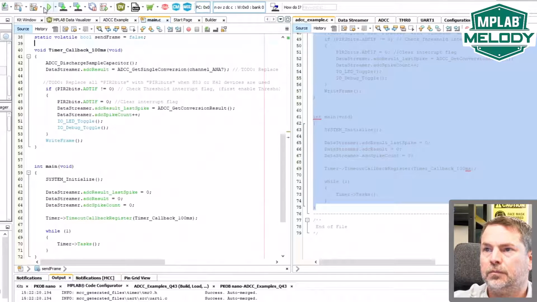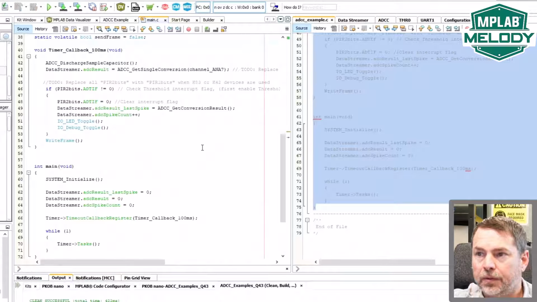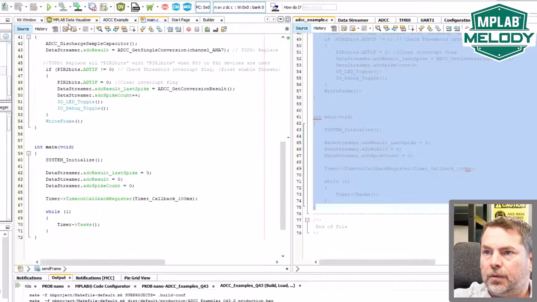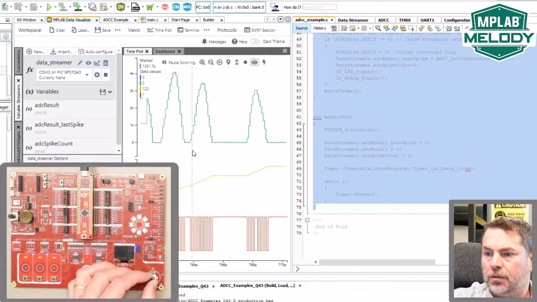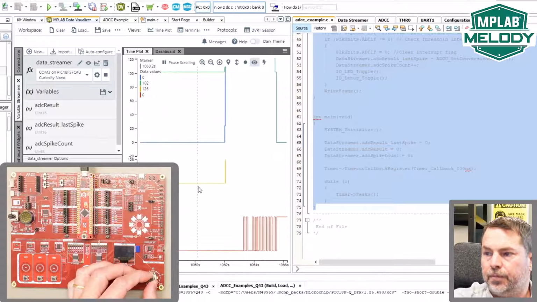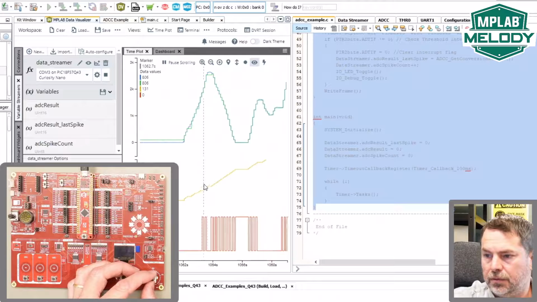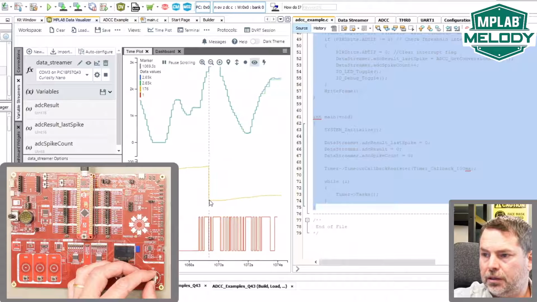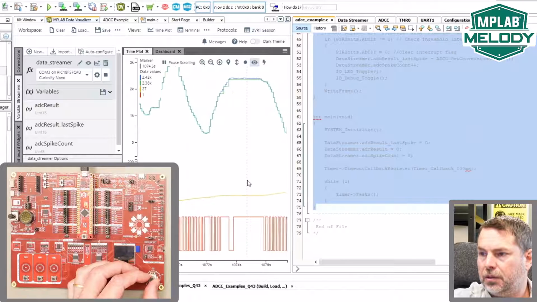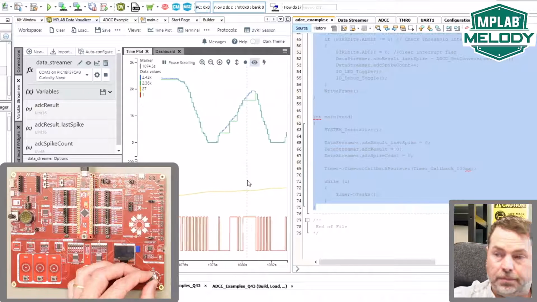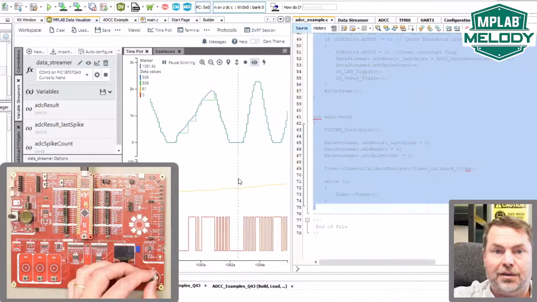Okay, so we build. And we program. If all goes well, we'll get the same behavior. Programming complete. Yeah, and we get this little bump here when there's nothing happening, but otherwise the behavior of the application is as expected. Yeah, okay, so that's it with the ADCC examples.